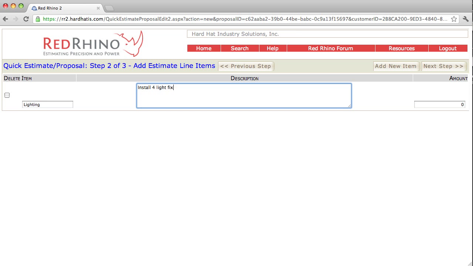Now, in reality, you probably want to say if they're incandescent or surface mounted or fluorescent or whatever they are, but I'm just typing this for an example. And I'm going to say to install these 4 light fixtures, I'm charging, say, about $75 a piece, so I'm going to type in $300.